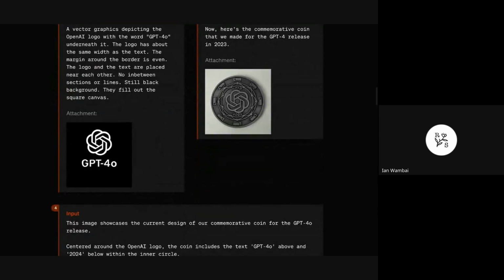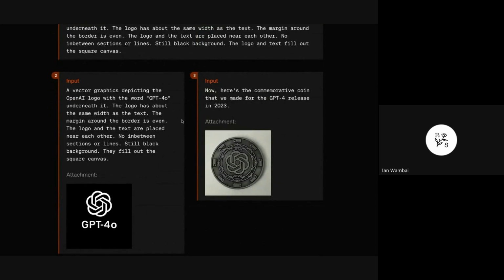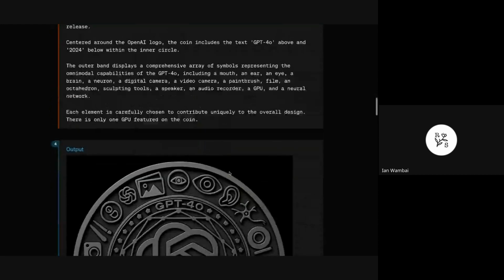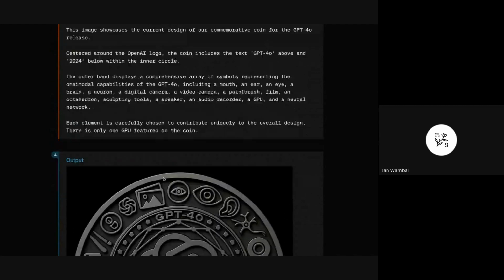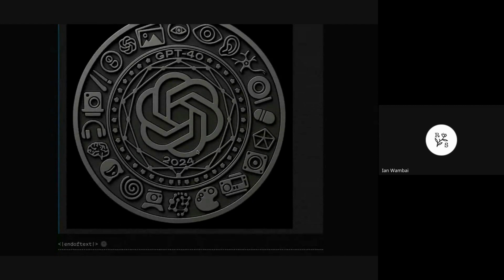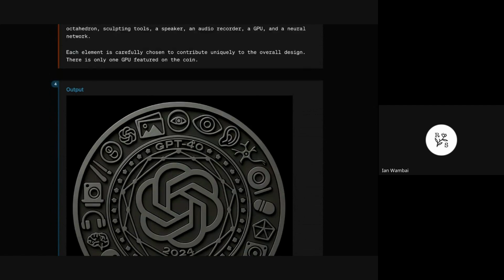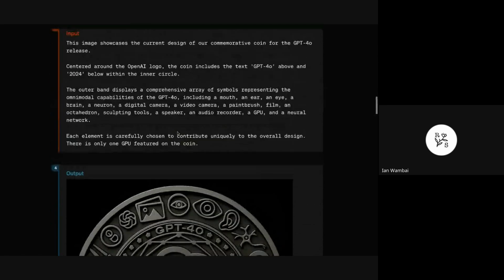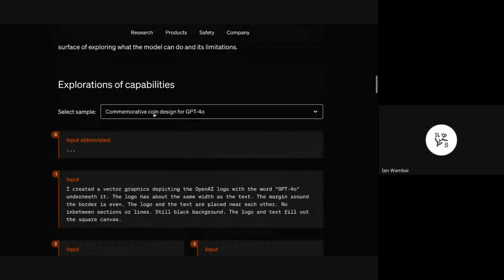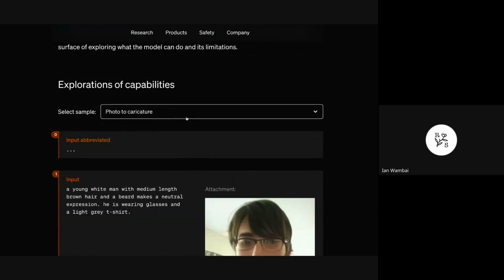Commemorative coin. This one was interesting. So you're actually able to give it a design for a logo, and then have it design a specific commemorative coin or something like that. And then it's able to take that coin and generate it in an even higher resolution, which is a big deal. It's able to take your image, make it much higher resolution, and make it even more detailed.